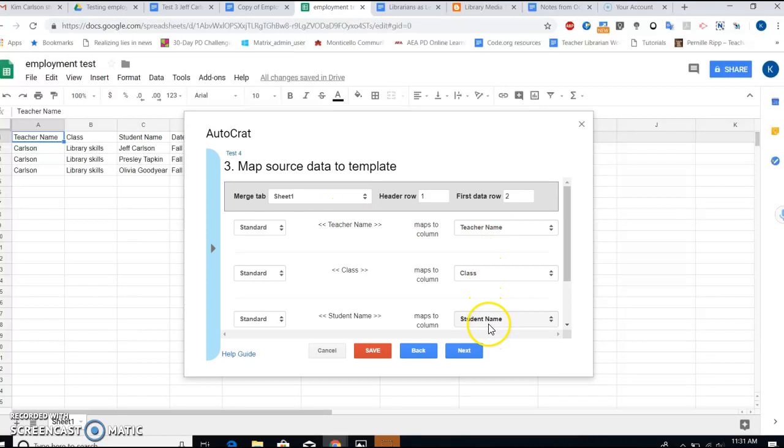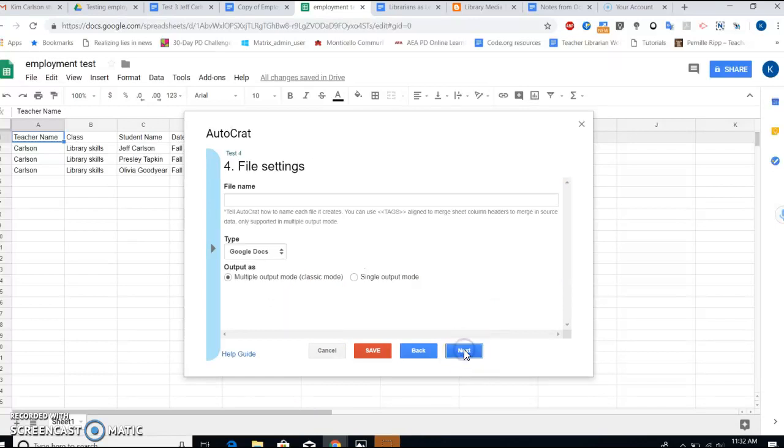Now these are the headers that I put in my spreadsheet over here. I just want to make sure that they match. So I want the teacher name to say teacher name, the class to say class. Once those are done, and if they don't match up, you just pull down that little menu down here and you can match them up that way. Got that done? Then you just hit the next button.